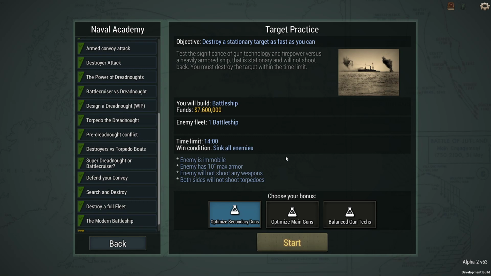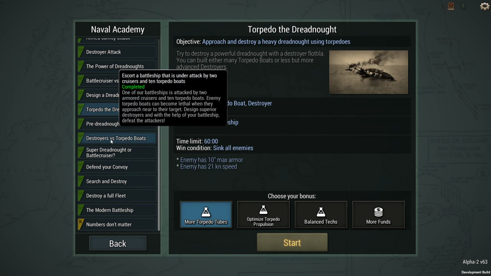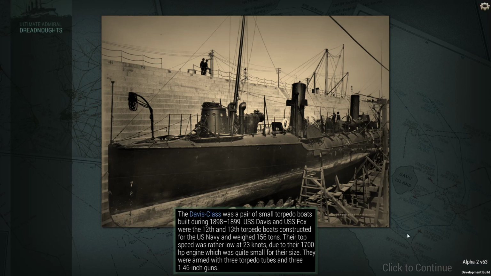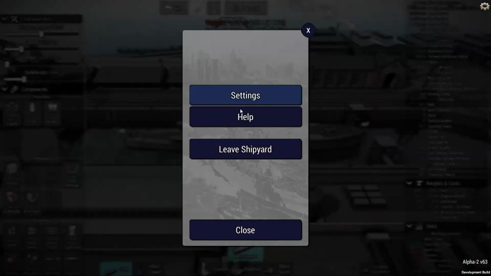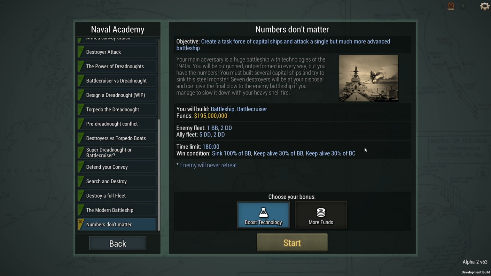And that's how you beat the mission. It's so easy. All you have to do is, you know, so simple. You just pick more funds, and then you cheat. Oh, boy. Okay, so let's exit this. Numbers don't matter.